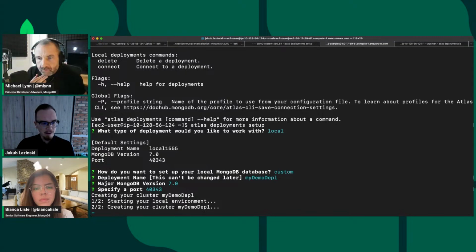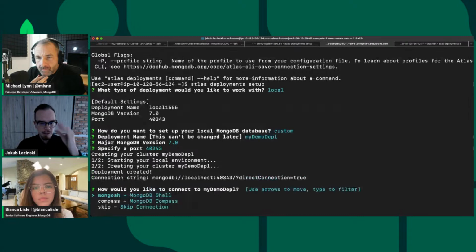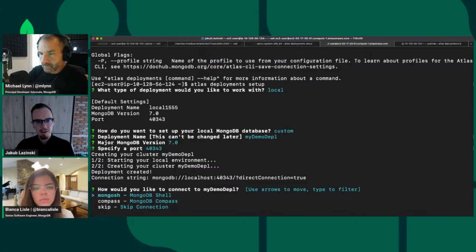Once that's starting, the Atlas CLI is pulling the containers under the hood. And at this point, we have containers running with MongoDB Atlas with the basic core database functionality and Atlas Search and Vector Search services under the hood.